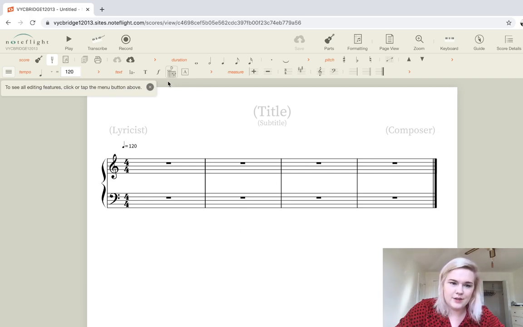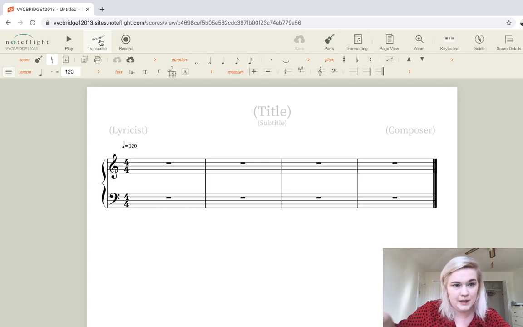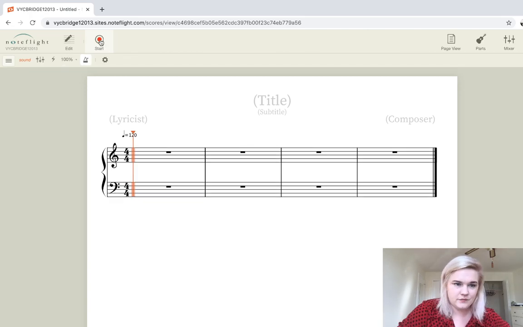So to transcribe, you go up to this button called transcribe. Now I have this hooked up to my little MIDI keyboard, and I'm just going to do that little lick for Billie Eilish's Bad Guy, just because I know it. I'm really bad at piano, so please be kind to me through this.